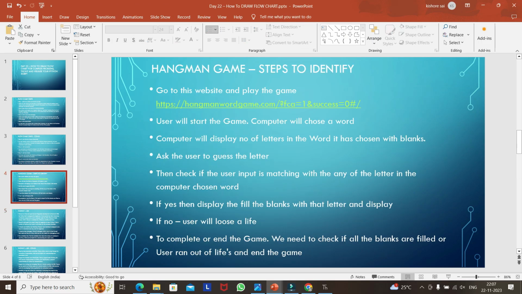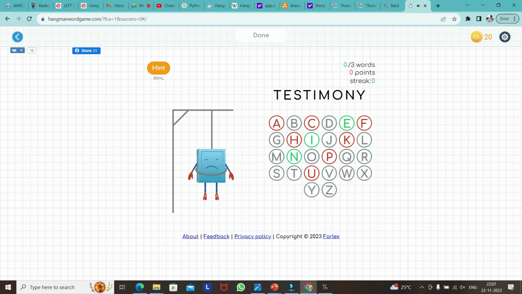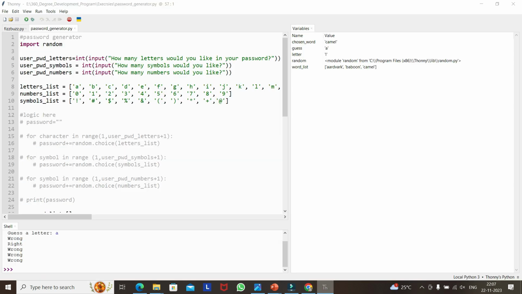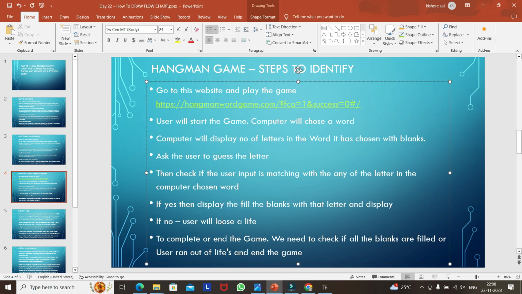If no match, the user will lose a life. It's similar to this. There will be 7 steps, so we have to guess within 7 steps. So we have played the game and written the steps we actually chose. If our guess does not match a letter in the word the computer has chosen, then one of our lives is used up. To complete and end the game, we need to check if all the blanks are filled or the user has run out of lives.